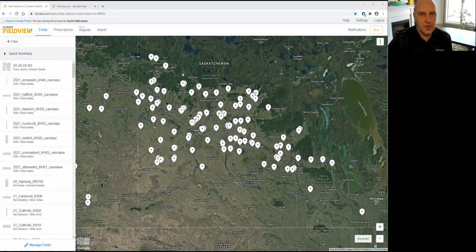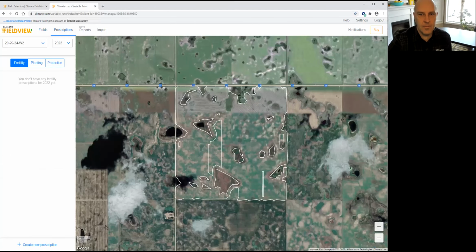The first thing you'll want to do is start by making sure that you're logged into your FieldView account. This right here is the landing page that you're going to see when you're logged in and you have fields mapped in your FieldView account. Next, you're going to want to click on this prescriptions tab right here at the top in order to open up the prescription tool. This screen does take a little time to load, so I've already opened it up and I have it sitting here waiting for us right here.